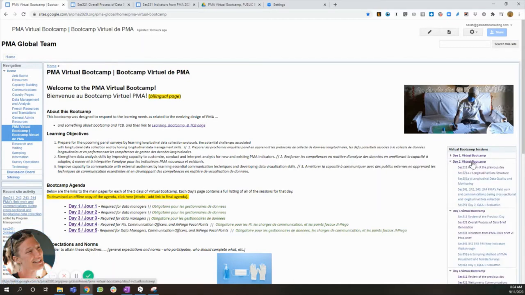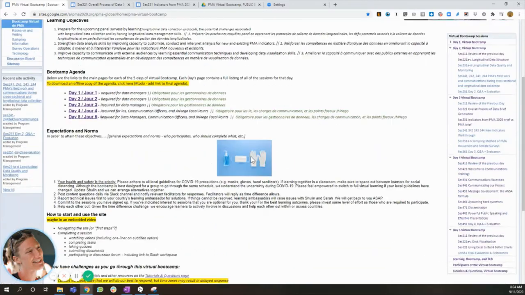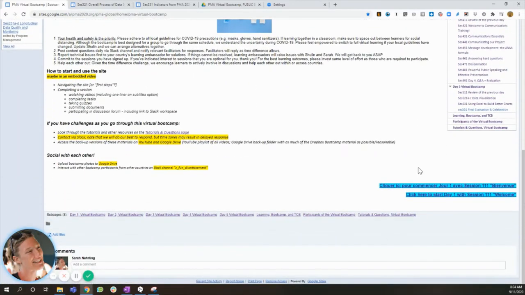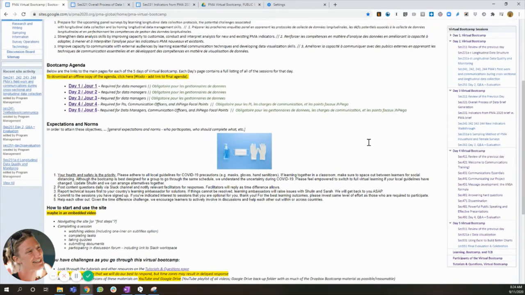And then you can click on the day itself or on the specific session that you would like to go to. Note that however you navigate, normally you'll see suggestions at the bottom of the page that include links on where we think you might be going next if you're doing this in a linear fashion.